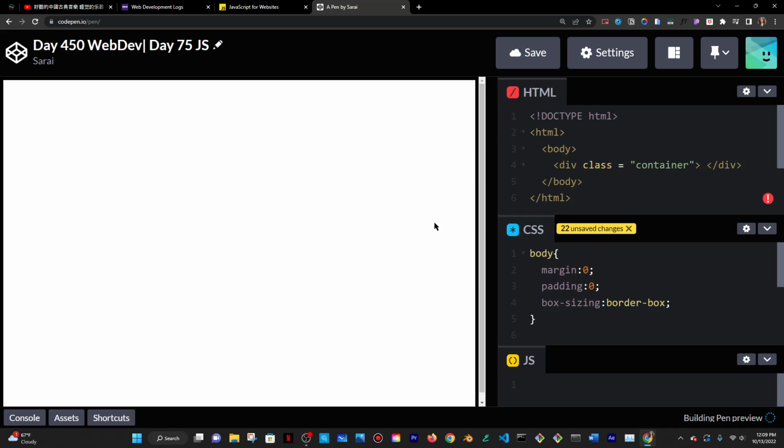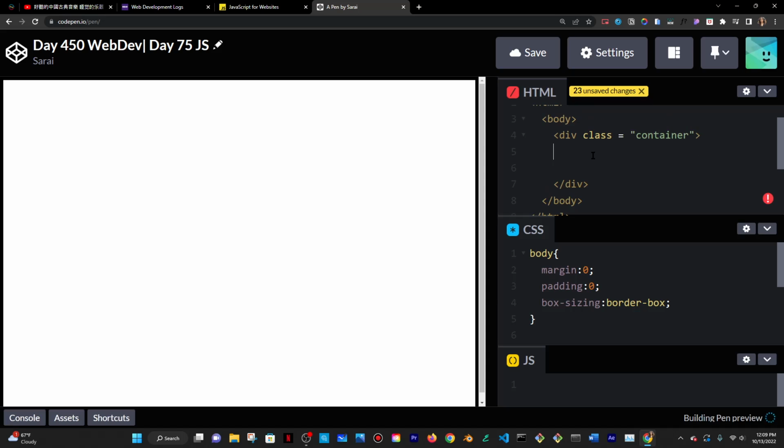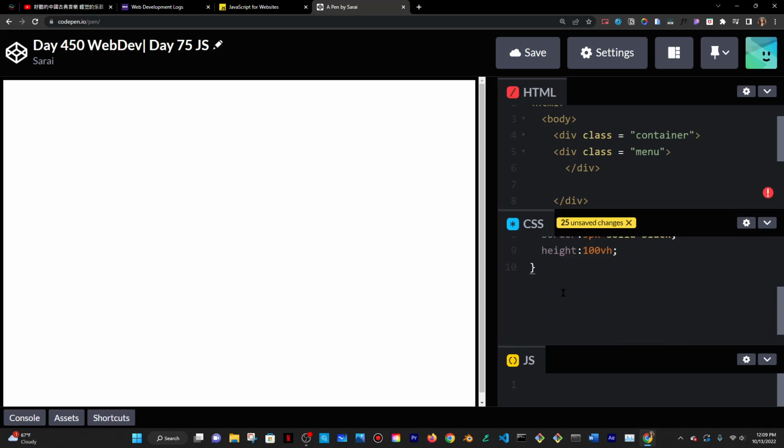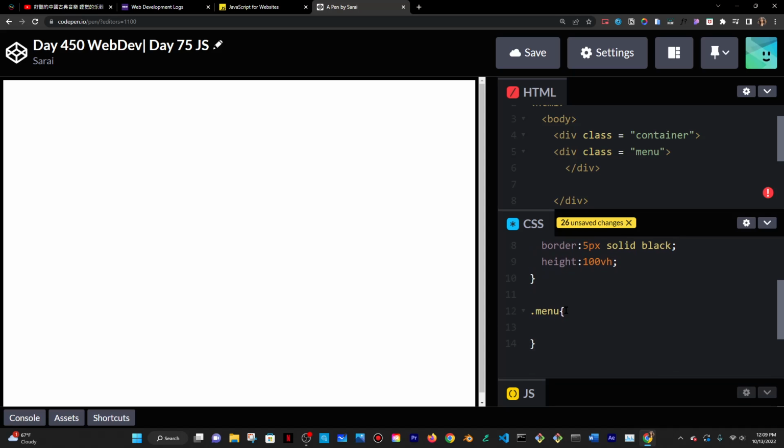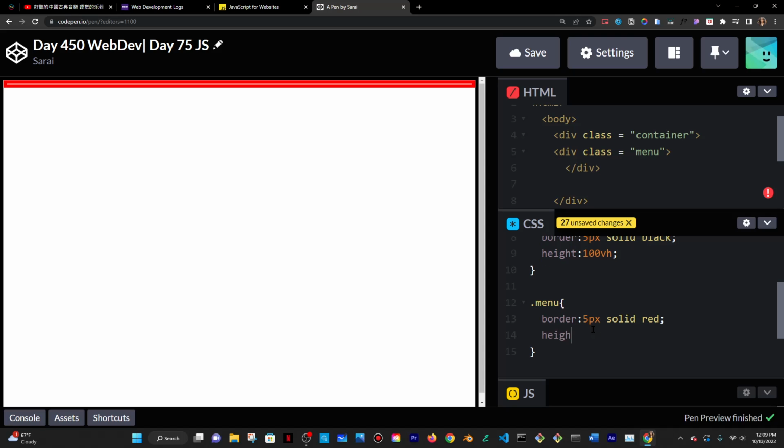Okay, so that's it. And so then inside the container, I'll have my little, let's say, I think I'll do a div and I'll give it a class of menu. And then I'll go and target it using CSS. So I'll do .menu. And let's see what I could do here. I can give it a border of 5 pixels solid red. And I can give it a height of, I don't know, 500 pixels.